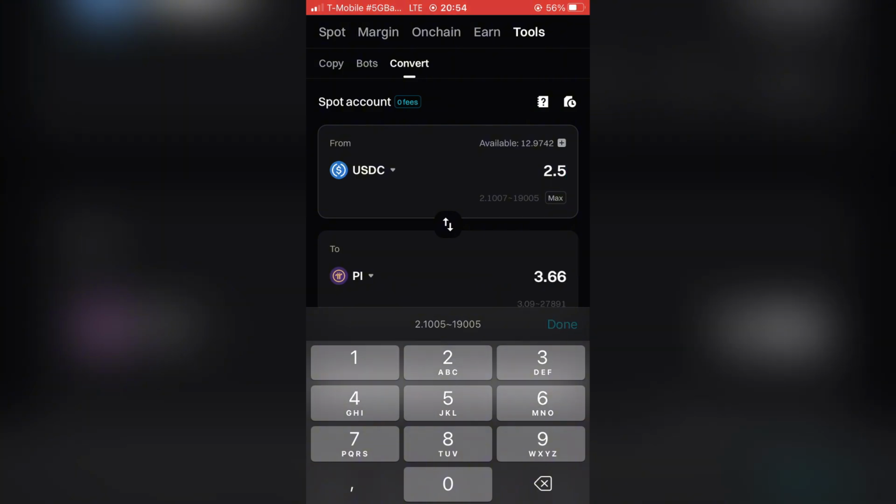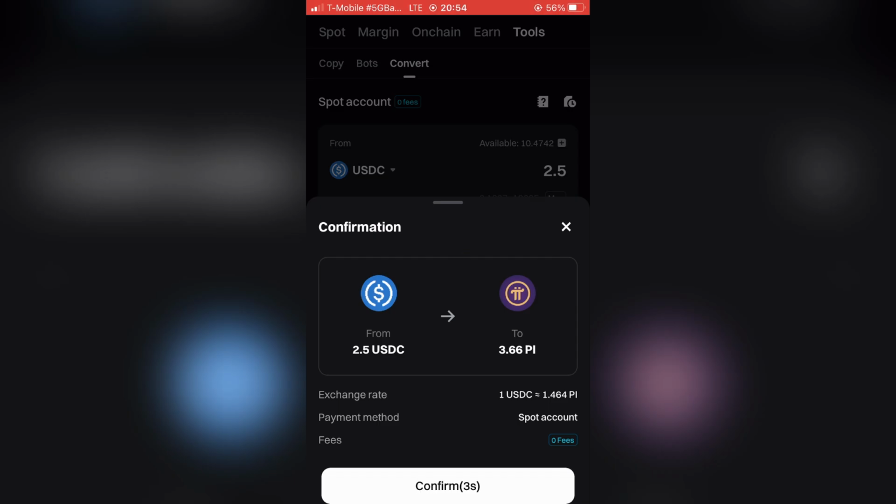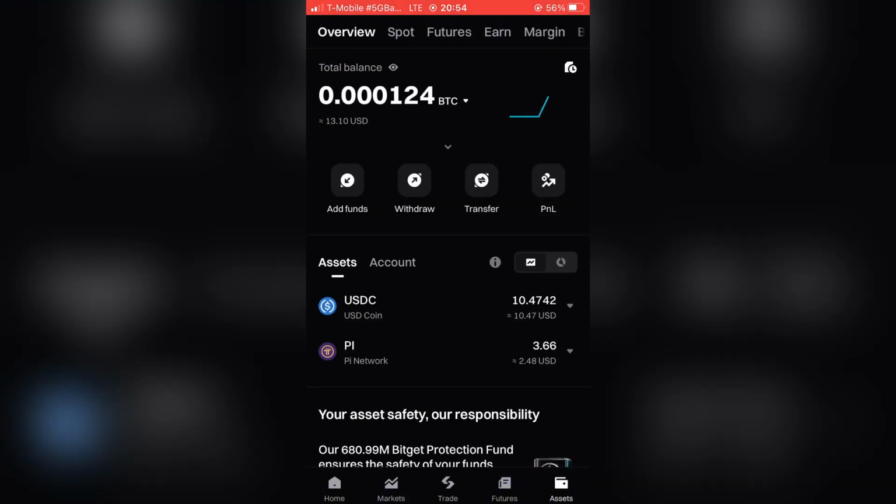Let's put the amount we want to use. And after you are ready, tap on Convert. And Confirm. And it's done. I've bought Pi coin on the Bitget app.